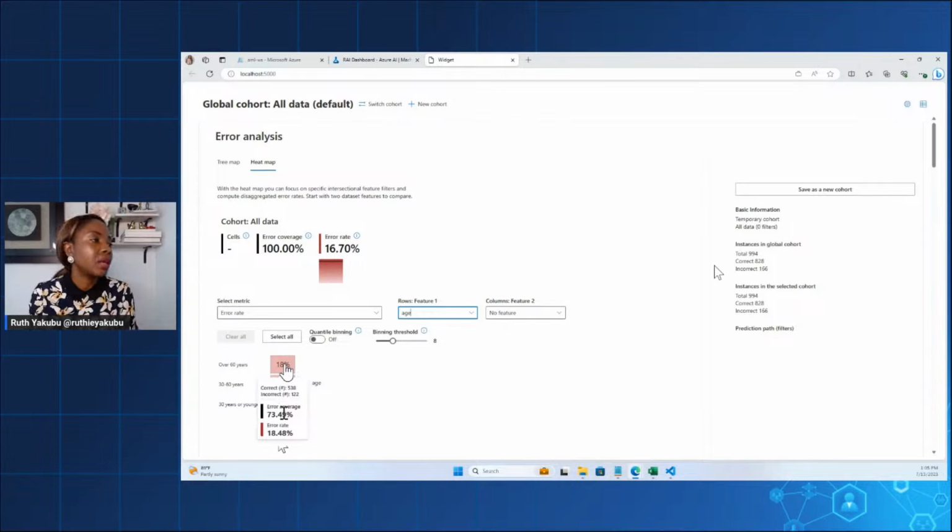error coverage, it is high. And when you ask yourself, okay, what does error coverage mean? It means, for all the errors that are coming from your model, all the incorrect predictions, it's showing that 73% of the errors that are coming out of this overall model are coming out of this demographic of patients that are 60 years or older.